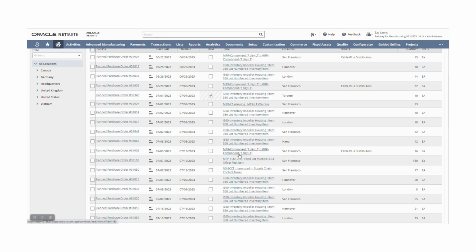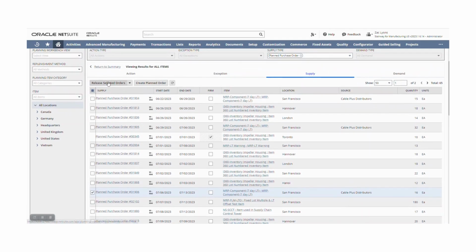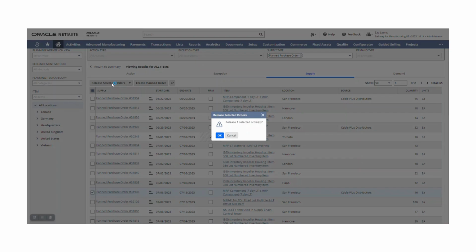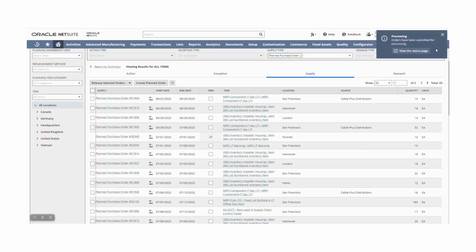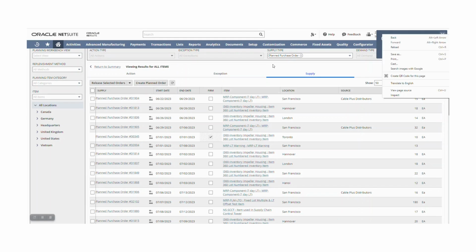If I'm looking at the details of this purchase order and decide that, hey, this is something that I want to go ahead and purchase, I go ahead and check this off and click Release Selected Orders. Release this selected order, and you'll see Planned Purchase Order 31906. This order has now been submitted for processing.